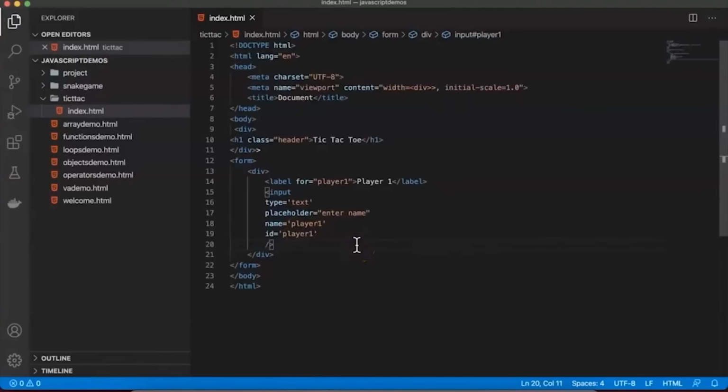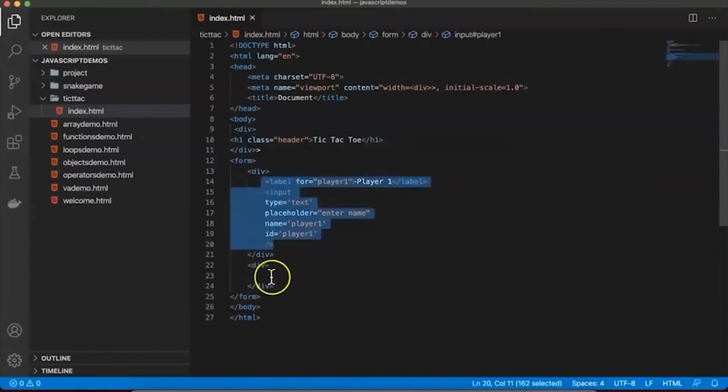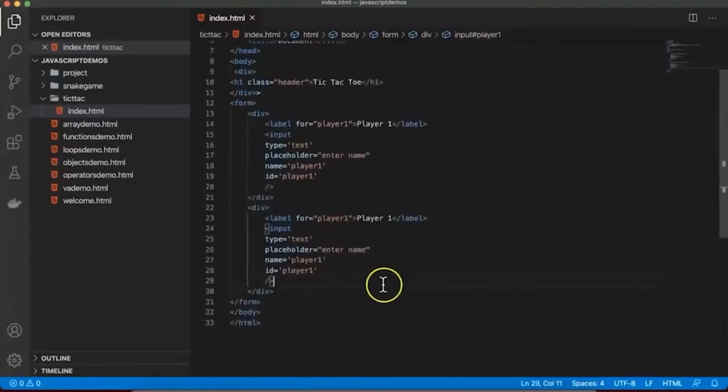So the first div tag we have used, let me go and create another div tag. In this div tag, I'll use the same label, copy the same, paste it here, and this is for player 2.